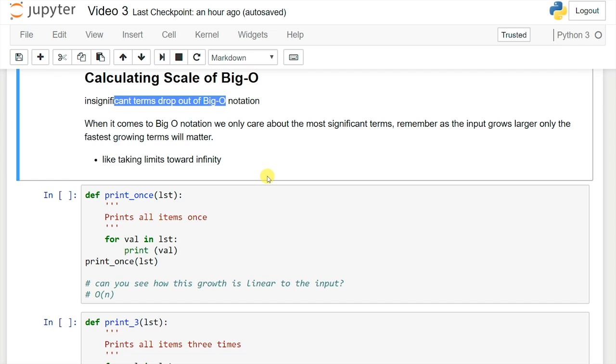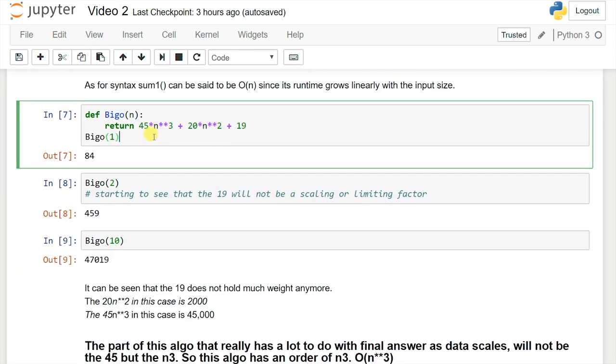So when it comes to the big O notation, we only care about the most significant terms. Remember, as the input grows larger, only the fastest growing term will matter. This is, again, like taking the limits toward infinity if you're familiar with calculus. So that's what we always want to focus on. What is the most significant term? And that's what we were hitting on here. Out of this whole function, this is the most significant term, because as n grows, this is going to contribute the largest to the overall answer, in proportion to the other values that would reside within that function.